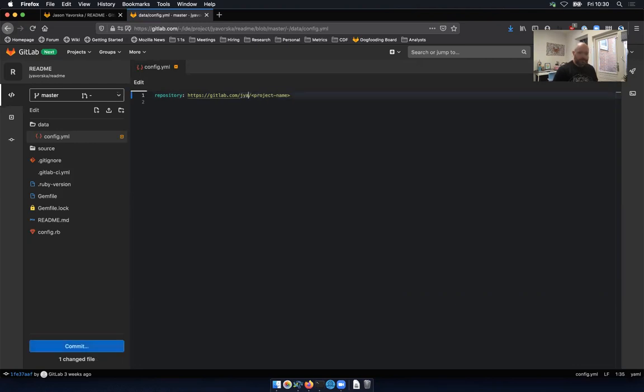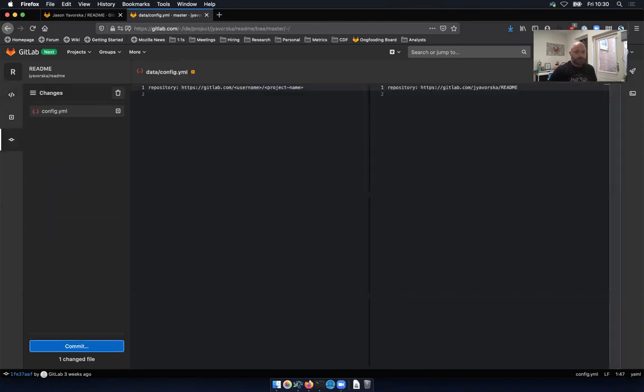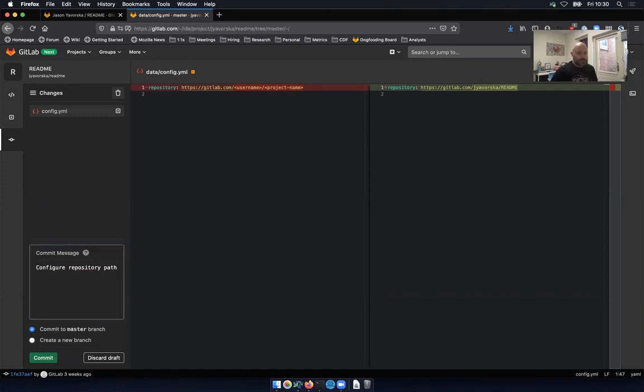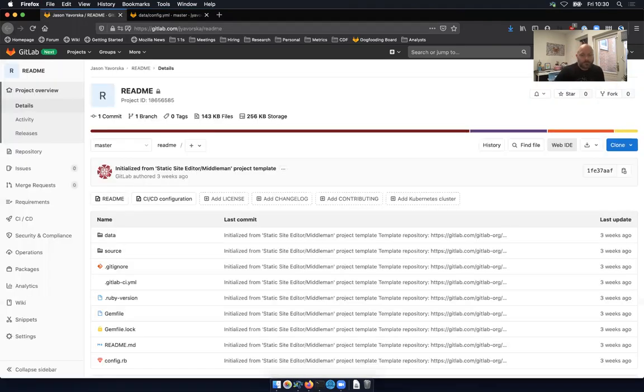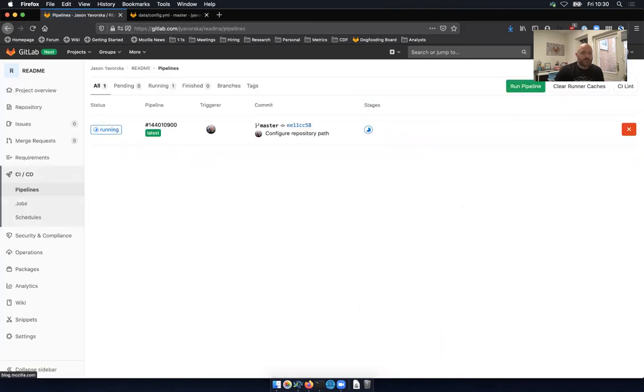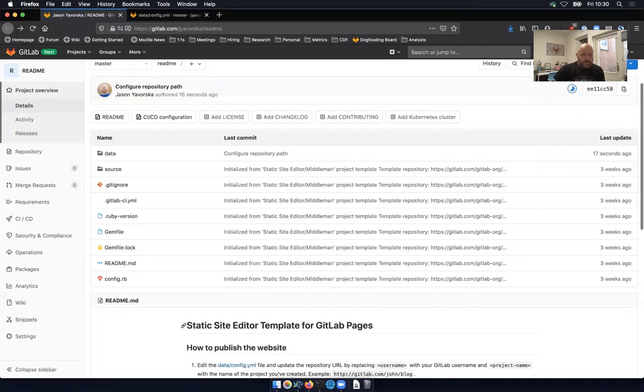So this would be Jaworska, and project name, I called it README. Easy. So configure repository. We'll just go ahead and commit that to master. Come back here. So commit and push that change to repository, visit the CI/CD pipelines page and run a pipeline. Although I think that actually will automatically happen once I make that commit. Yeah, it's running there. So maybe those couple steps aren't needed.